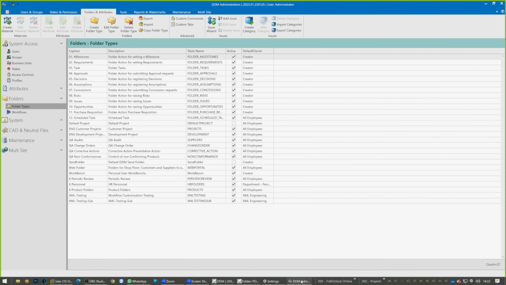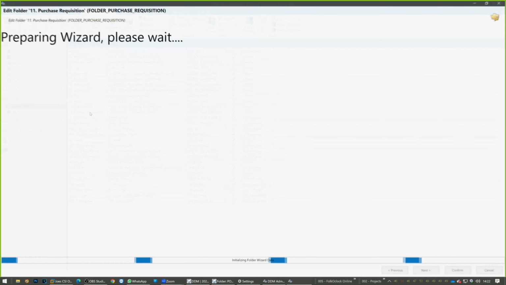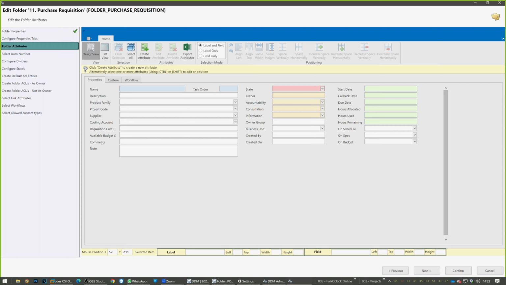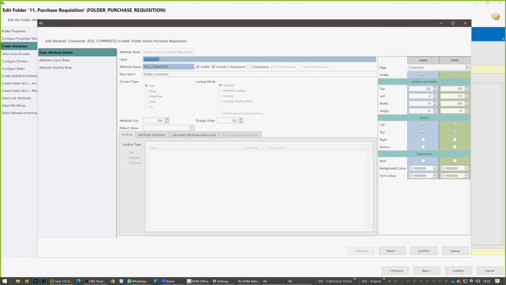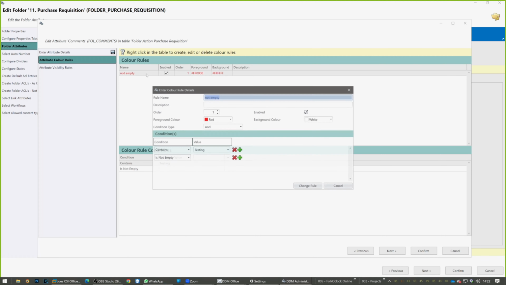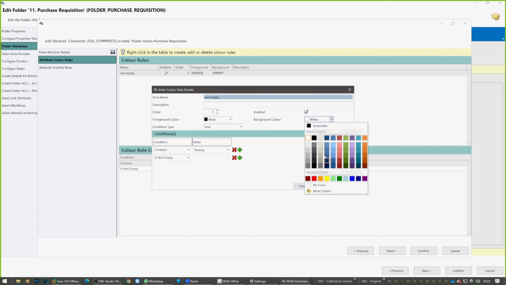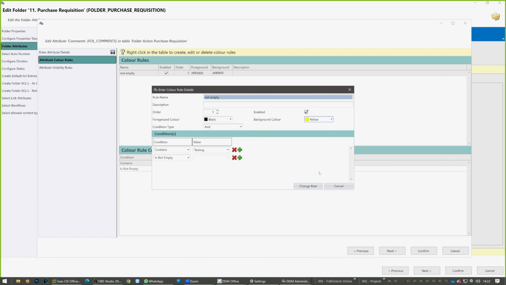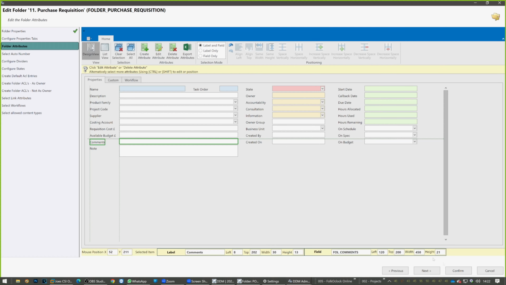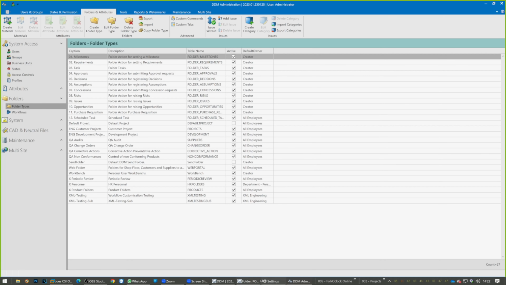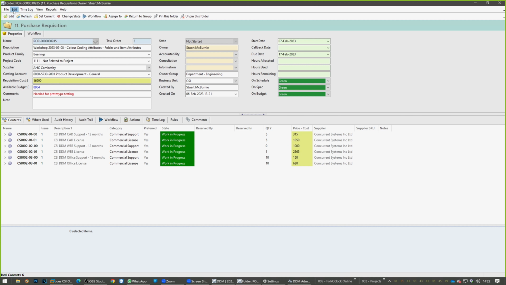Maybe what I should have done is go back into that, attributes, comments, color rules, and instead of changing the font color, change the background color. Okay, and let's see what happens there. Confirm, confirm, confirm. Have I done it correctly?